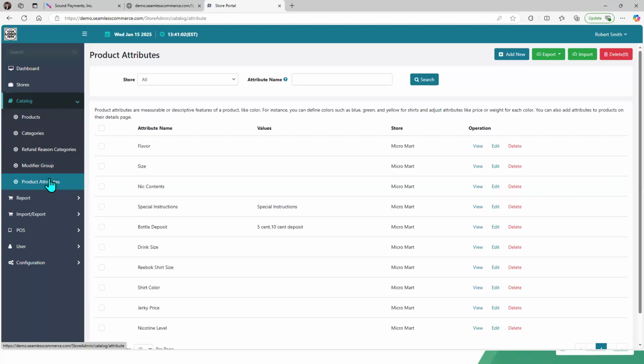Now, the order that you upload these templates is really important. You want to make sure that you upload your categories first, always. If you're going to be using modifier groups, you have to upload your modifiers first, then your modifier groups, and then your attributes. The last thing you upload is your products themselves.